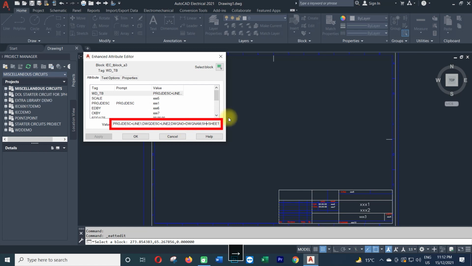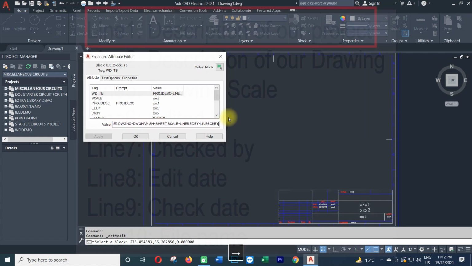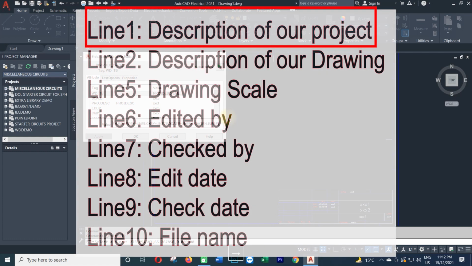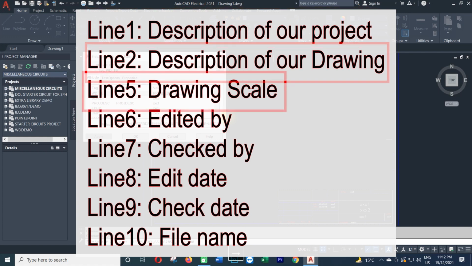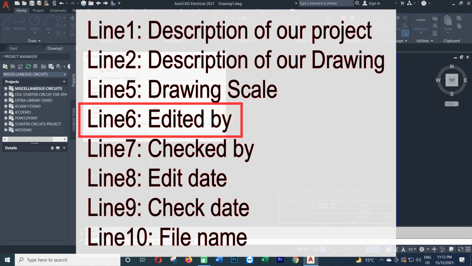We can see the value or meaning of the line in front of the WD_TB tag. The description of our project is the first line. The description of our drawing is the second line. Drawing scale is the fifth line. Line 6 is for the name of the person by whom the drawing is edited.